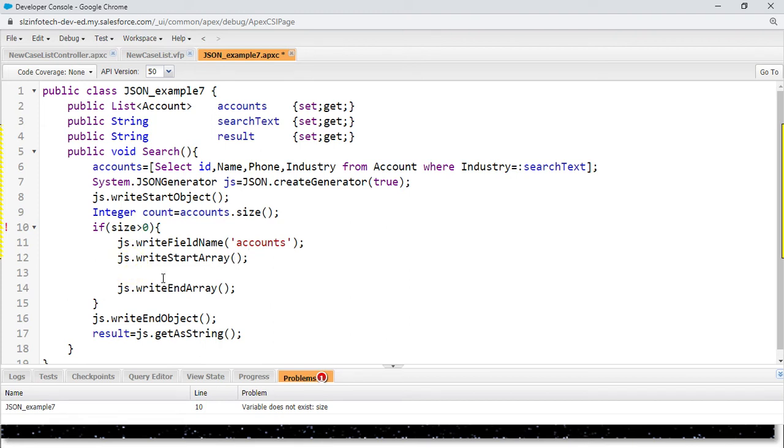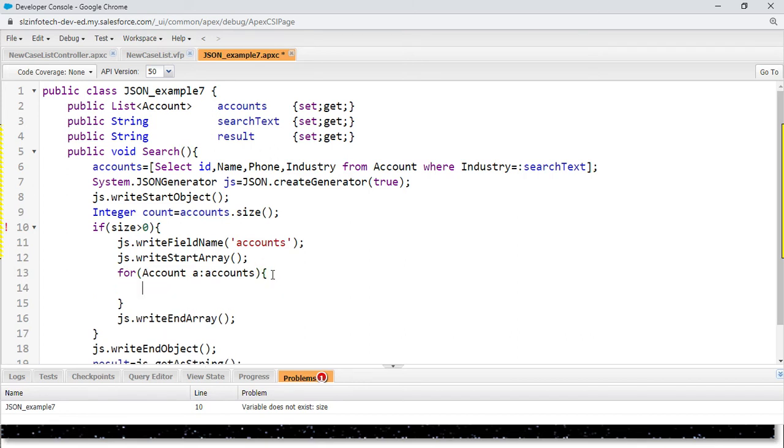So here, for account of what? First record of what? Accounts. First record of accounts, then iterate one by one for each record. So again start the curly braces, the left starting curly brace.